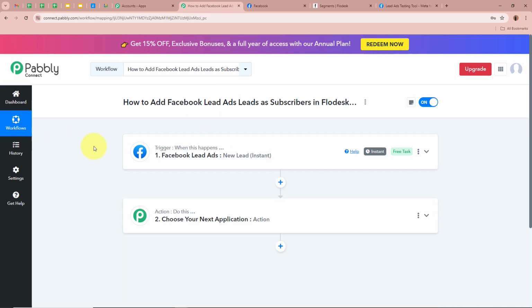So now whenever a new form submission, a new lead, is generated by any of our customers using Facebook lead ads, Pabbly Connect is automatically and instantly going to capture the response, okay? After setting up the trigger application, we need to set up our action application as well.